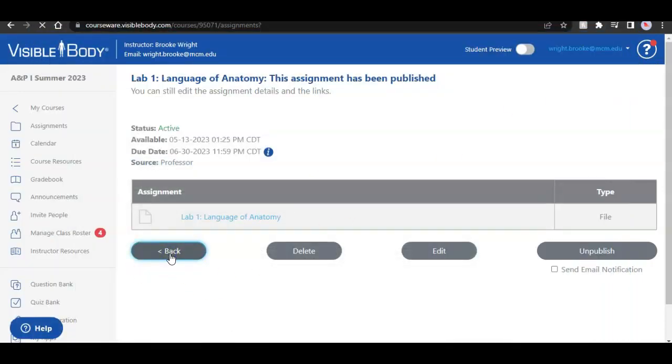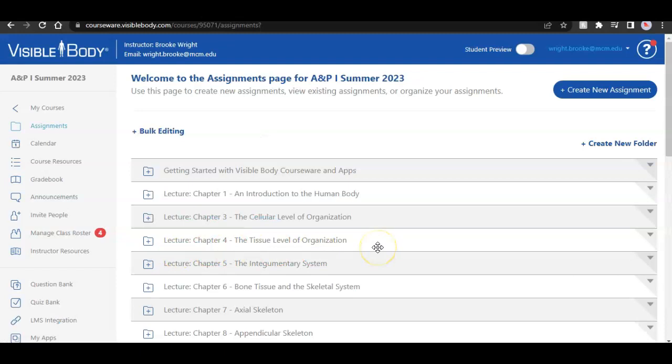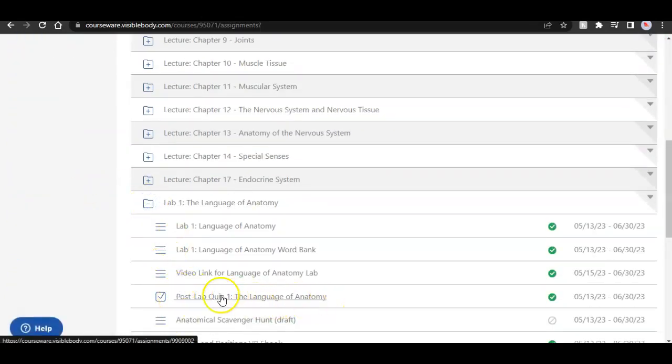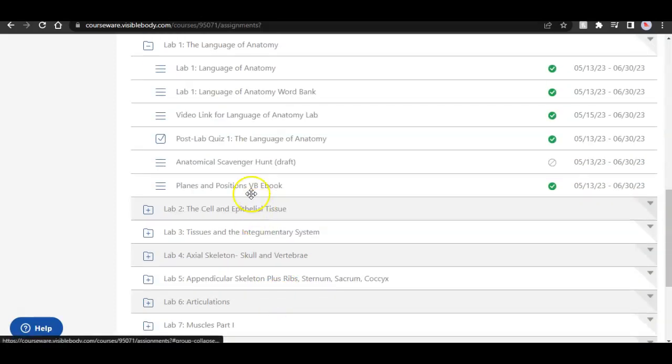Okay. For the lab, the only grade that I take is this post-lab quiz. You do not need to turn in the lab worksheets. The lab worksheets and the word bank are for you to use and study for the practical. The only grade I take for the labs are the post-lab quizzes. So you won't see that.